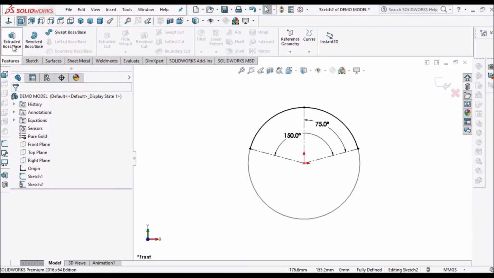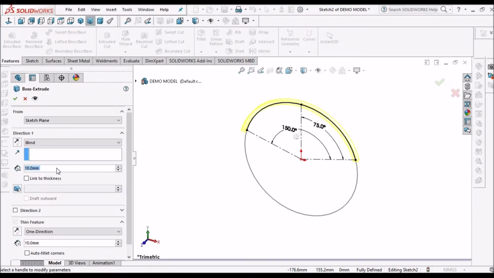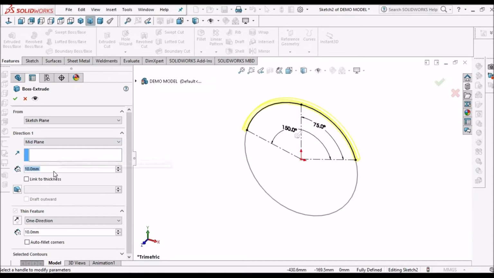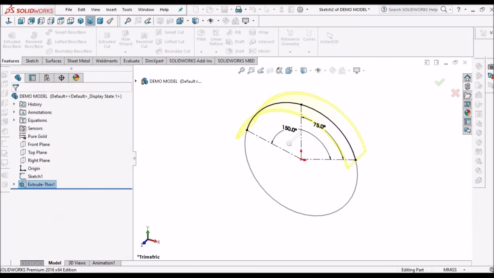Select the extruded boss, select mid plane, 90 degrees. The thickness is 5 mm. Save.